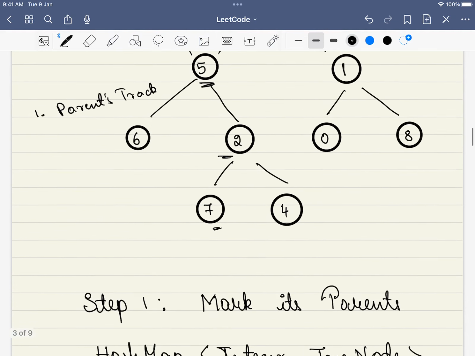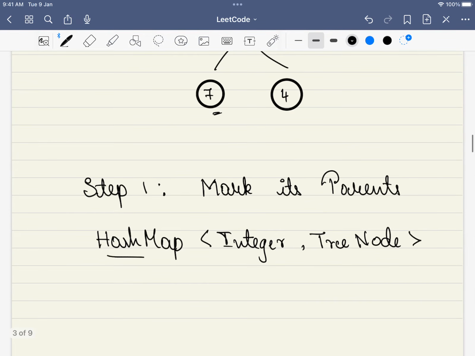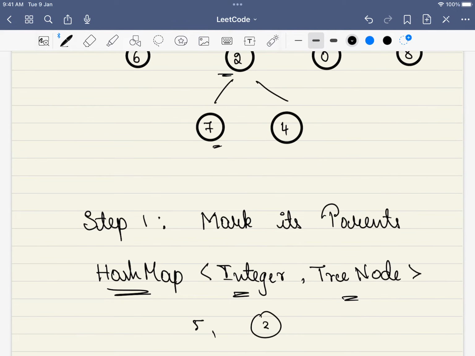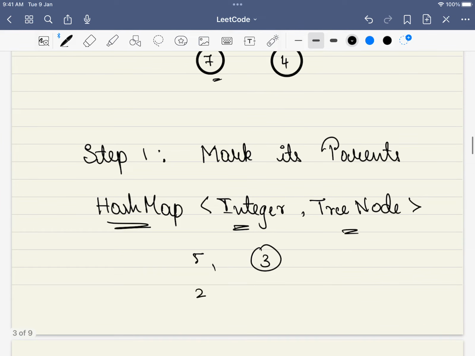So the first thing that we'll be doing is mark every node's parent. How will we do this? We will first have a hash map which will have an integer and a tree node, which means we will just have 5. And who is the parent of 5? The parent of 5 is node 3. Remember, we are having the entire node here. We are not just having the node value. So 5's parent is 3. Similarly, who is 2's parent? 2's parent is 7. So this is how we will be storing in the hash map. So this is the first thing.